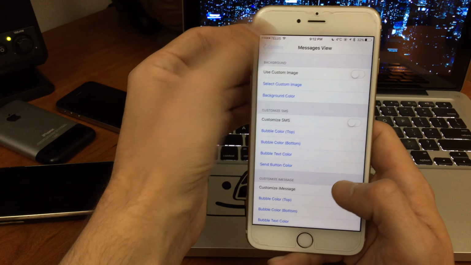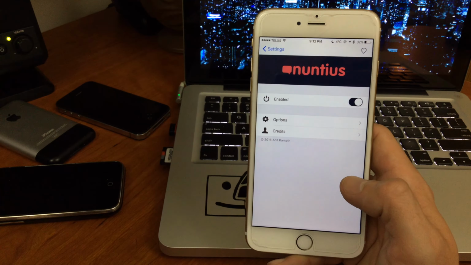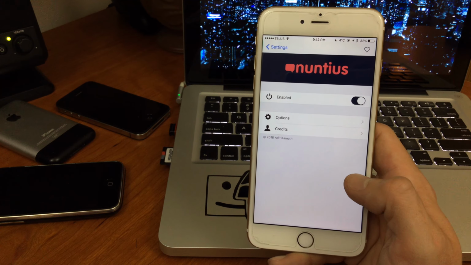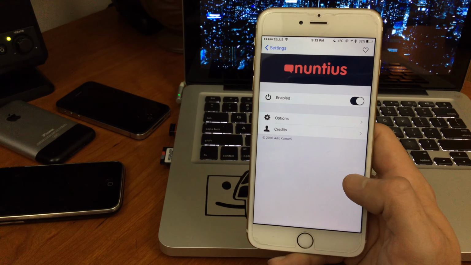So yeah, there's Nuntius for iOS 7, 8, 9. It's a really cool jailbreak tweak available on the Big Boss. It is a commercial jailbreak tweak, but definitely worth checking out.